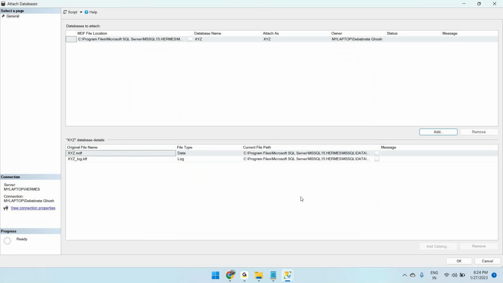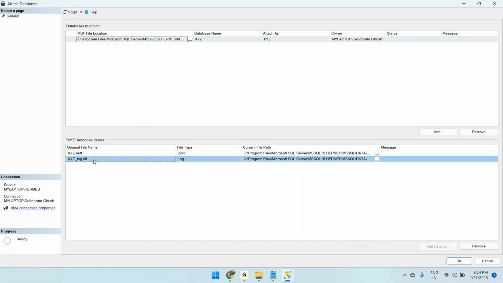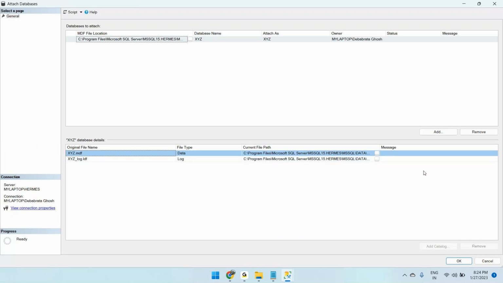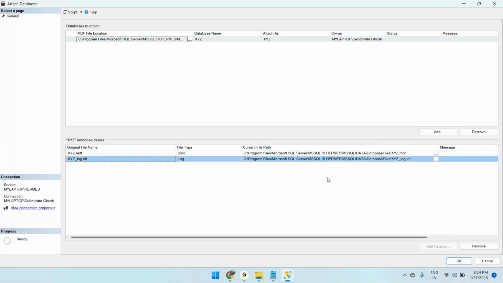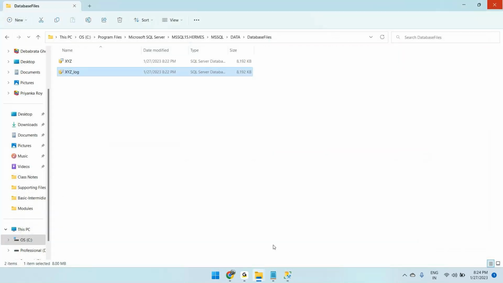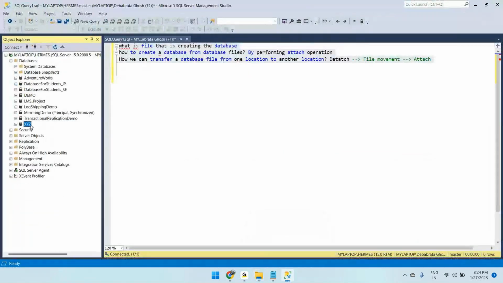Once the MDF file is selected here, SQL Server will automatically detect the respective log file as well. So here is my MDF file located in this location. Here is my LDF file located in this location. And now I just need to click on OK. That will attach the database to the instance.